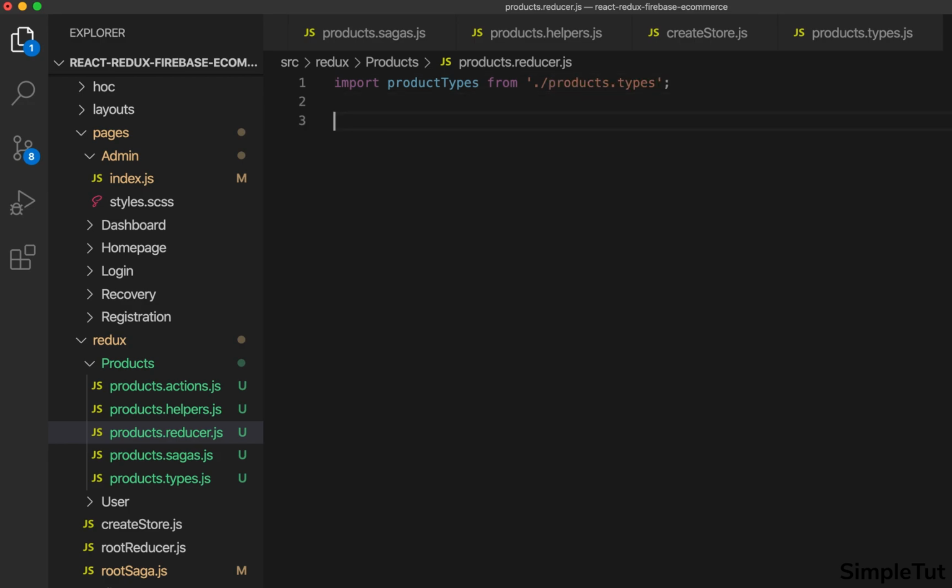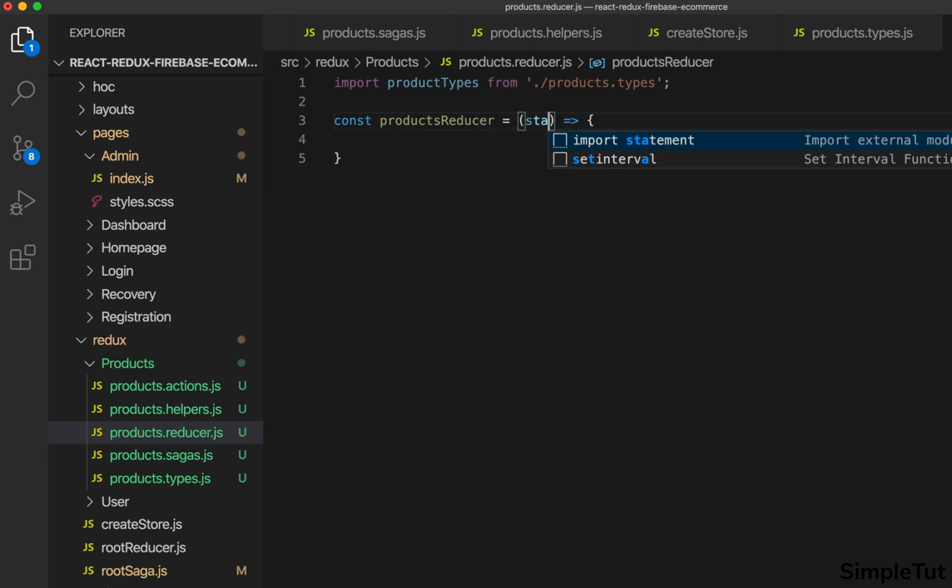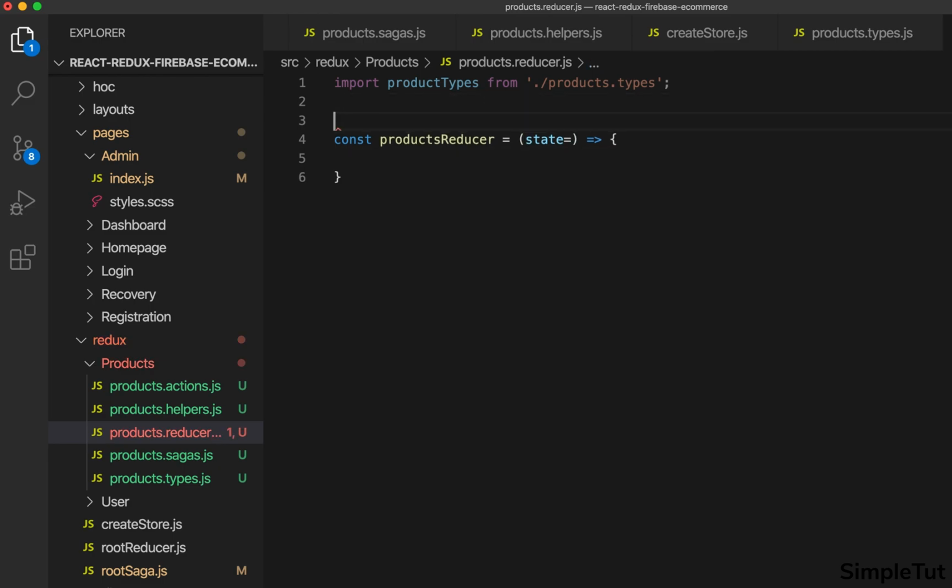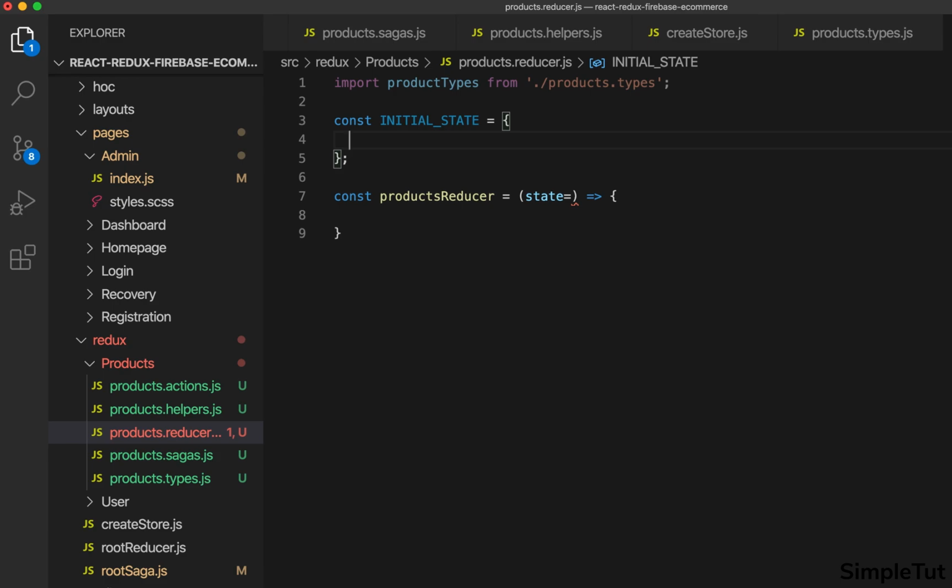And then we need to actually create the reducer itself. So we'll say const products reducer equals function. We're going to pass in some initial state. So we'll say state equals, we need to create the initial state. So we'll say const initial state. It's just going to be an object with products, which is going to be an empty array. We'll pass that as the default state, and it's going to take some action.